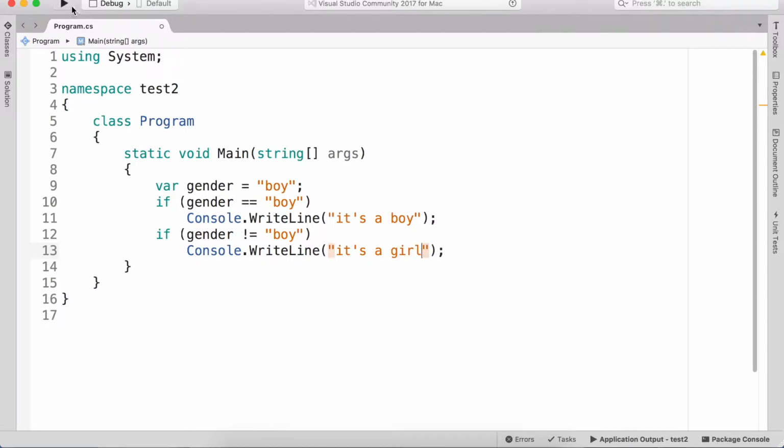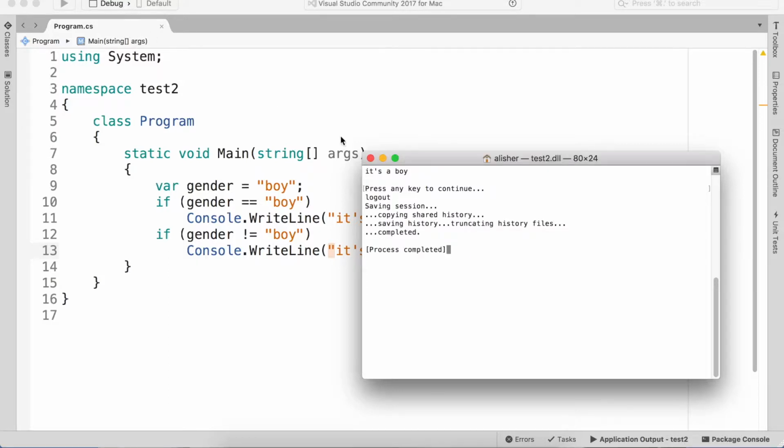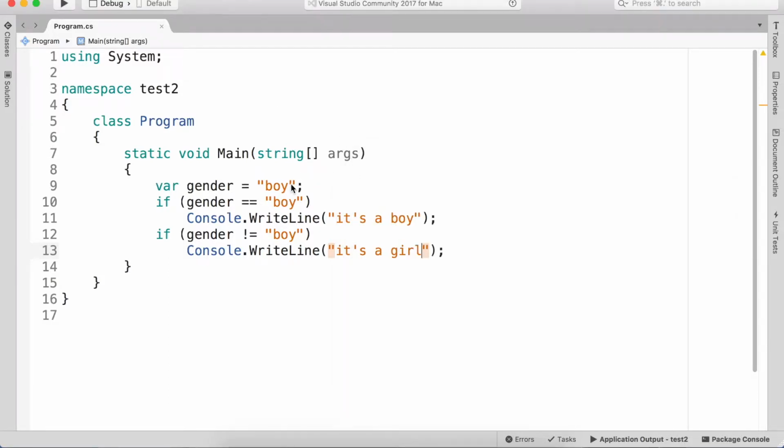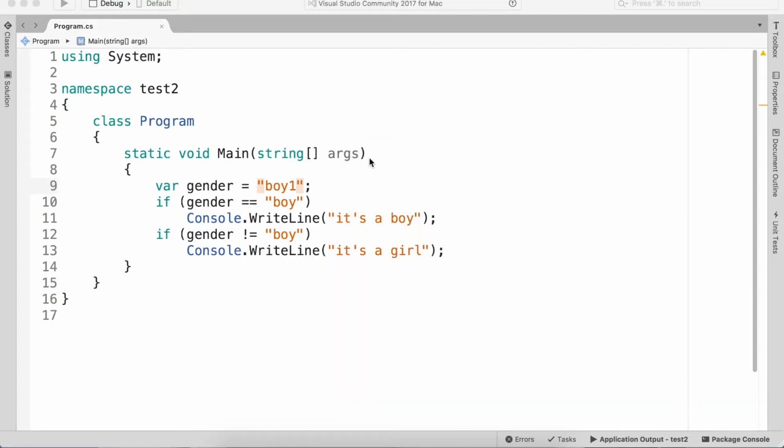Let's run it. So what's gonna print? It's a boy. So if you do boy 1, it's gonna print nothing. It's a girl? Yes, because it compares to boy, and boy 1 is not equal to boy, so it's gonna print it's a girl. So anything other than boy, it's a girl.